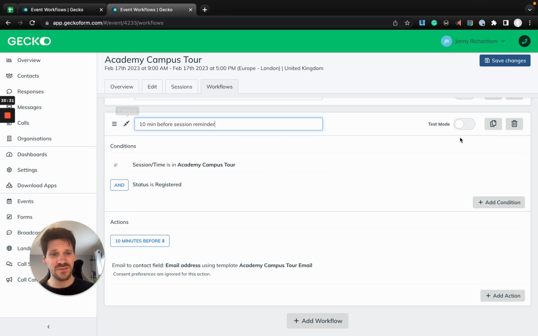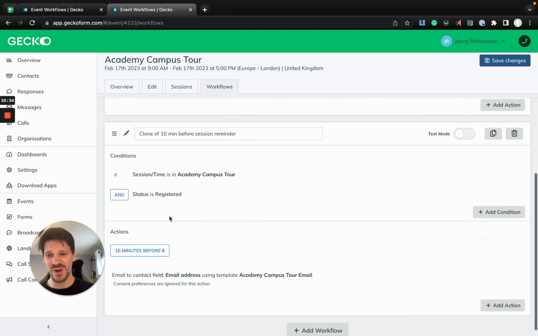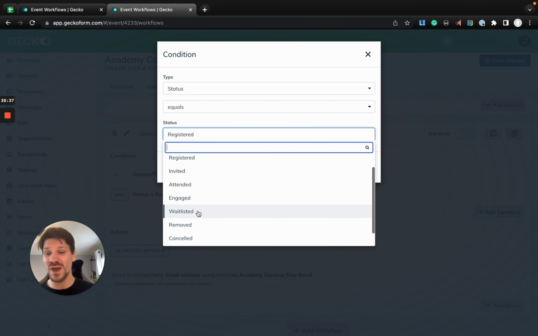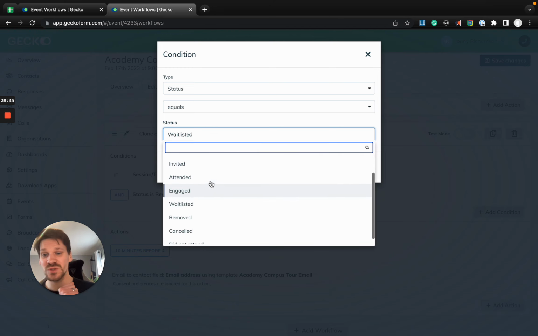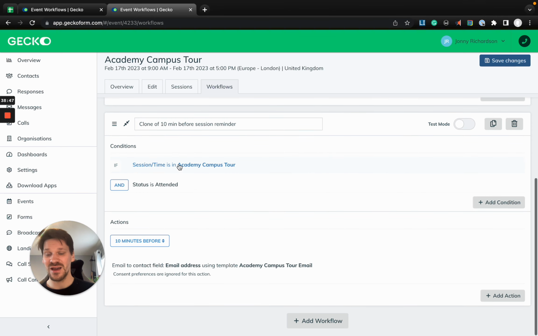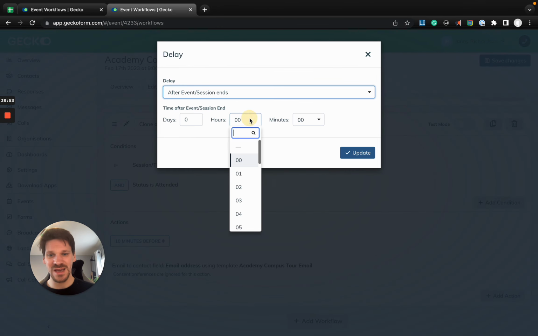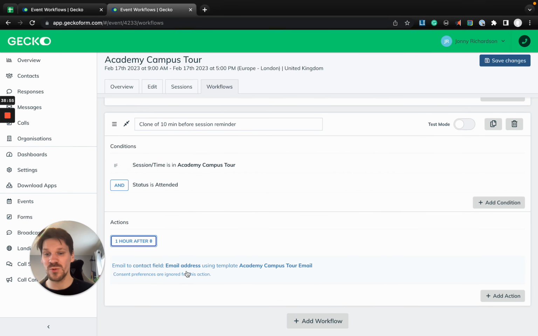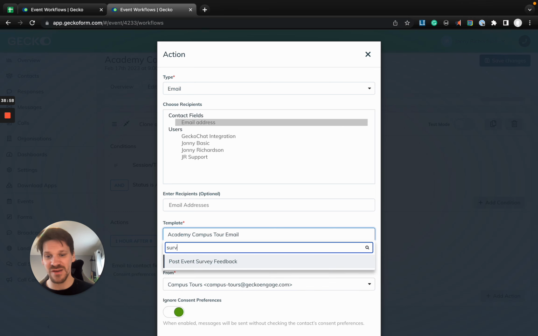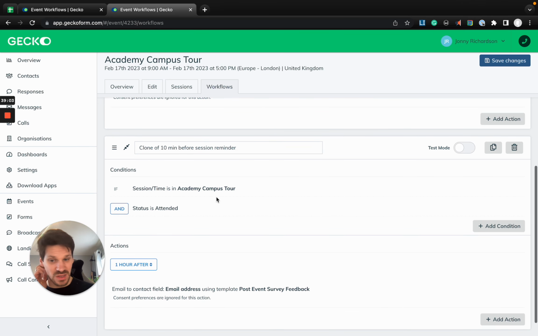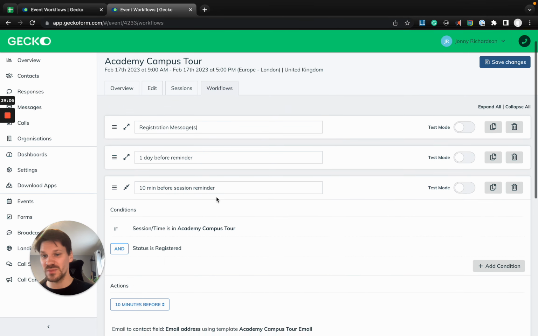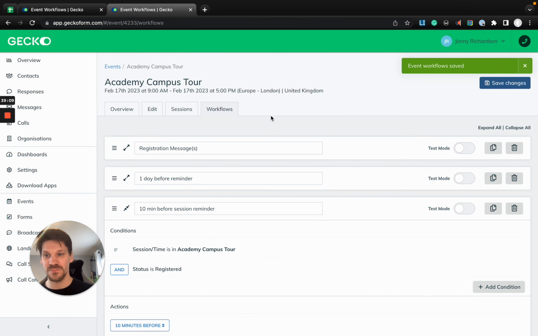Perfect. The final workflow that I want to show is that it doesn't have to just be if someone's registered. We could have this if somebody is on the wait list, saying, hey, thanks very much for signing up, but you're on the wait list, we'll keep you posted, and if you become registered, we'll let you know. We could also have this based on if someone has attended, and we can say, let's say instead of 10 minutes before, an hour after their session finishes, we send them a post-event survey saying, how was your session? Tell us about this session. So there's a lot of pre and post event communication that can be automated very, very simply.